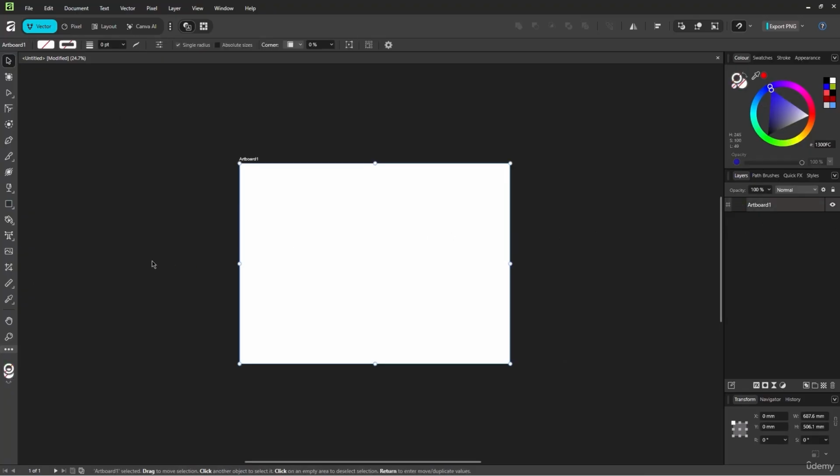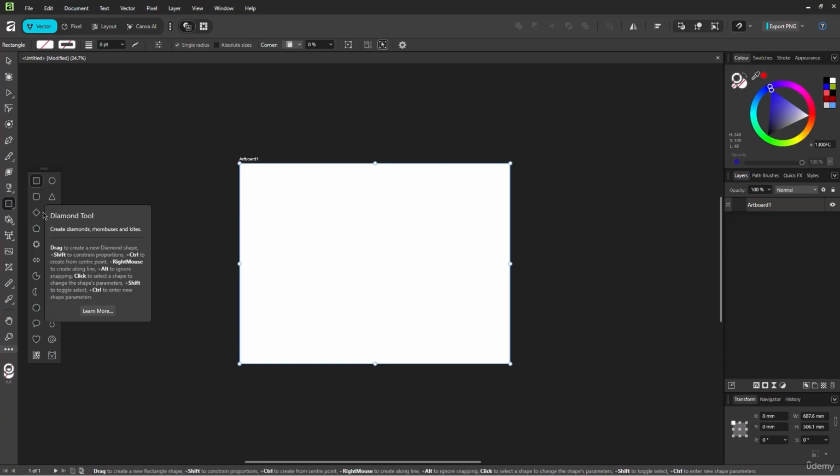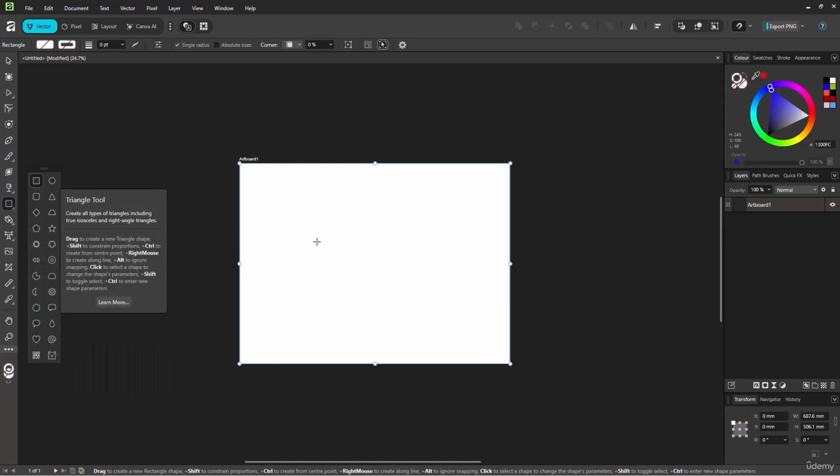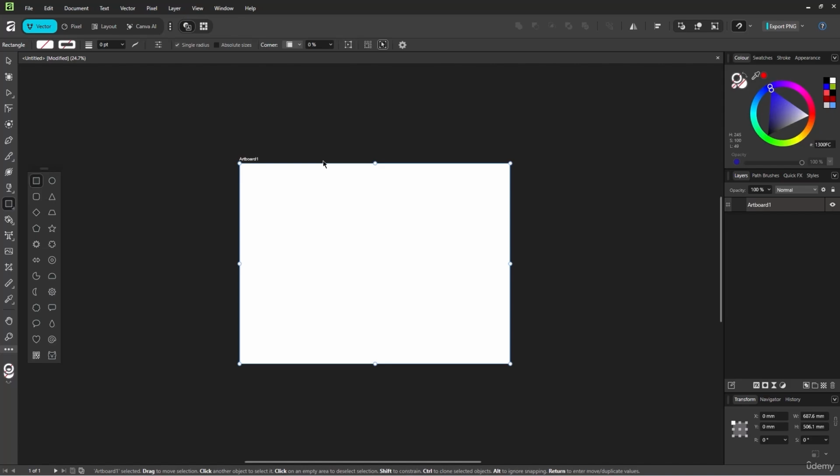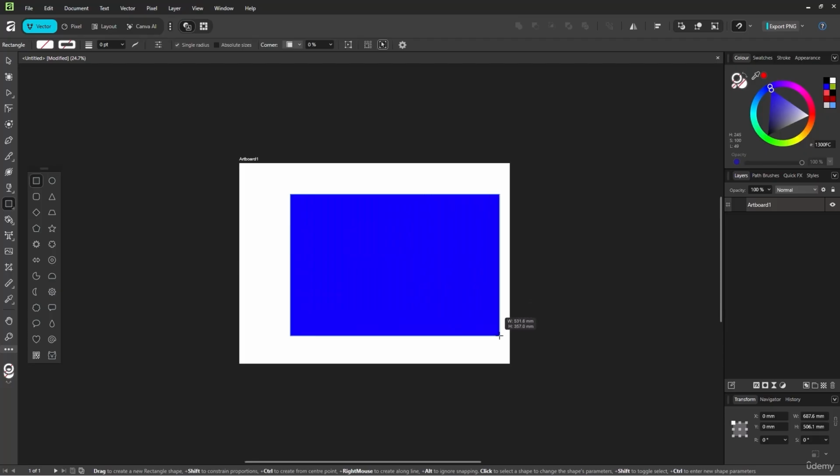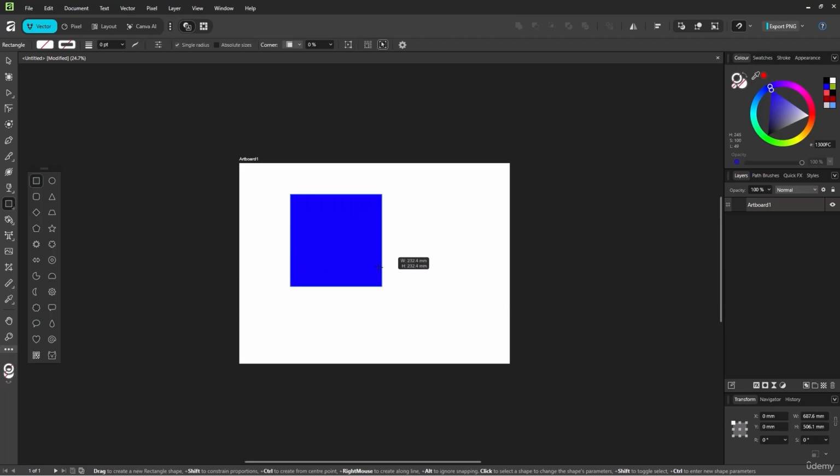Now one of the most important tools that we will be using all of the time is the rectangle and overall shape tool. As you can see, there are a lot of tools to work with. Photoshop only gives us the basic tools: the rectangle, ellipse, triangle, and polygon. But here we have a lot of different tools. This is simply the shape tool. I have selected the rectangle or the square tool. If I just drag my mouse here, I can create a rectangle. If I press shift, I can create a perfect square.